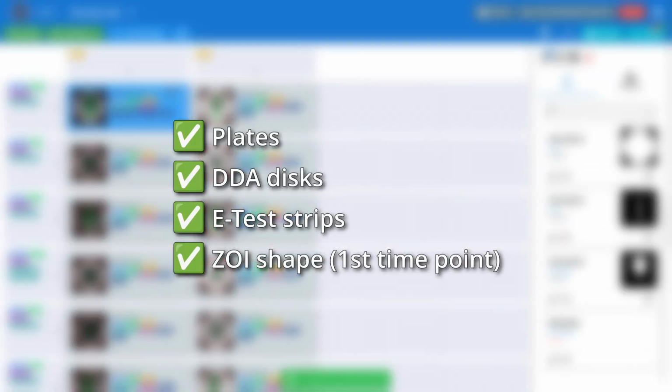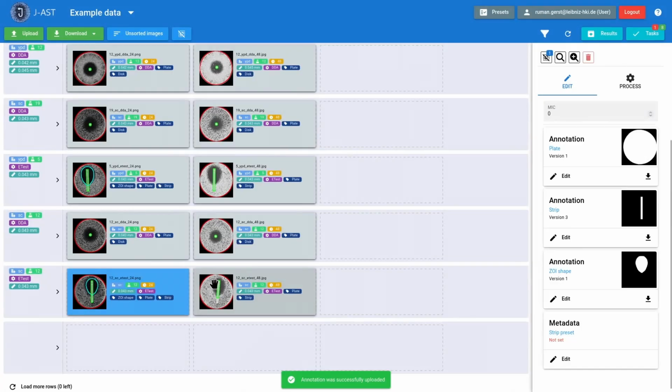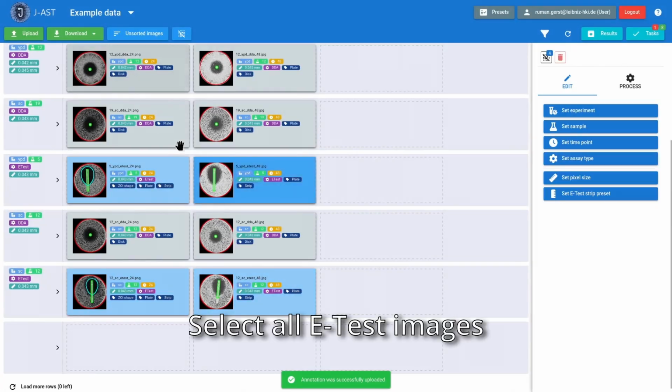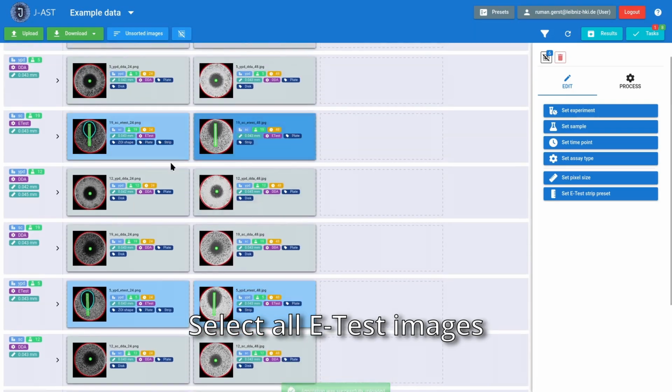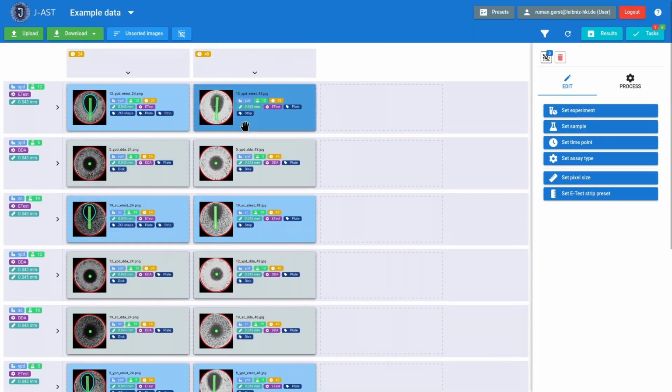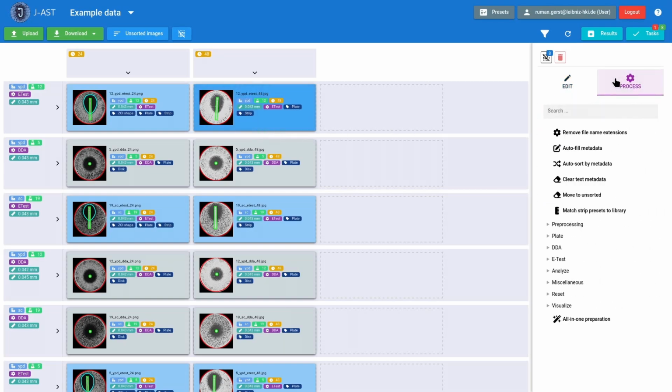Continue by annotating all remaining images with the exception of the ZOI shape for the second time point. Here we will use instead an operation that automatically copies over the ZOI shape from earlier to later time points, automatically correcting for differences in rotation and placement.